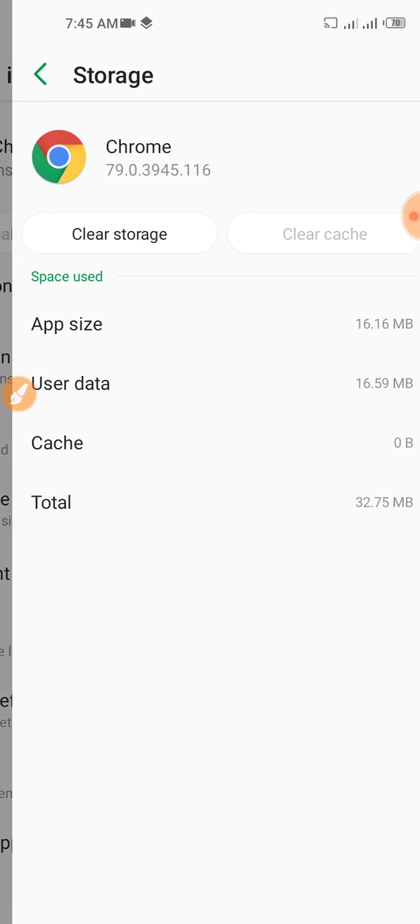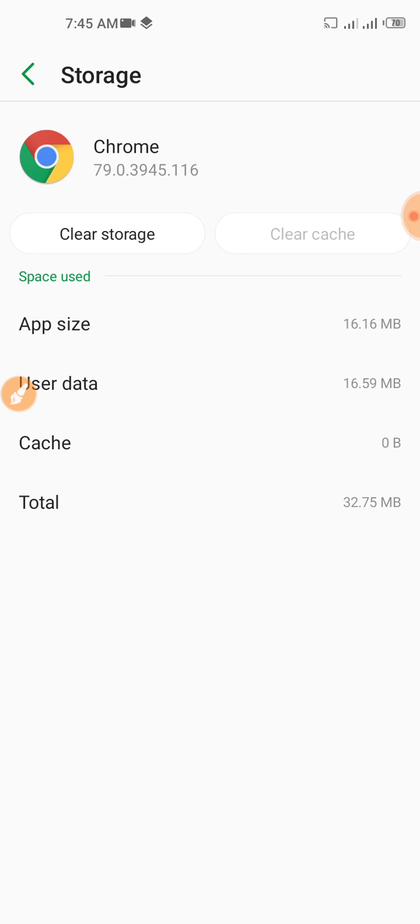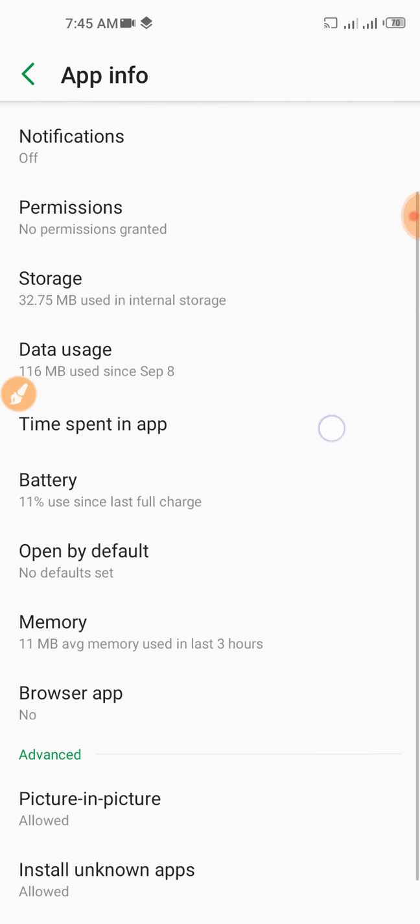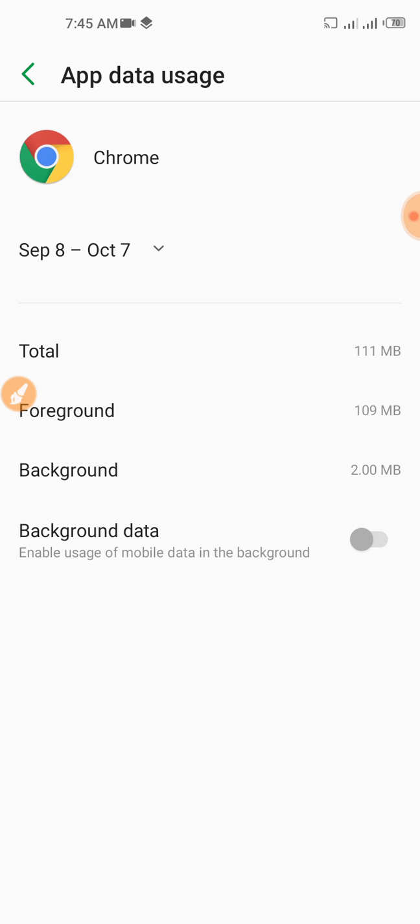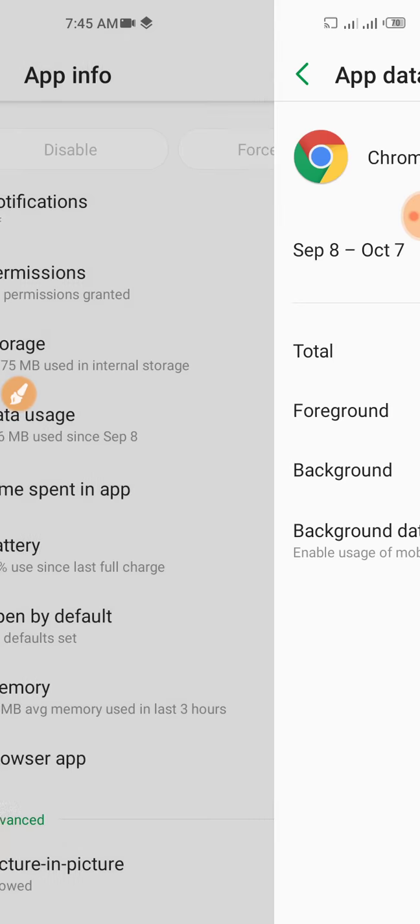Then storage. So as not to lose your data, you clear the cache of your Google Chrome. Then come to data usage and turn off background data. You can see enable background mobile data is off on mine. You turn it off. Once you have done this, you are good to go.